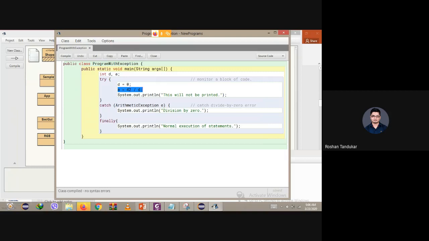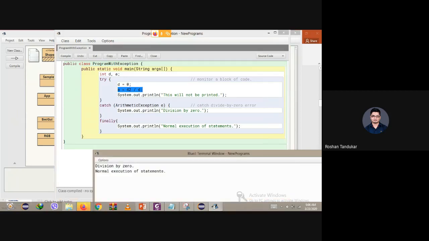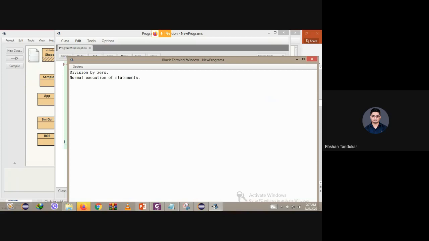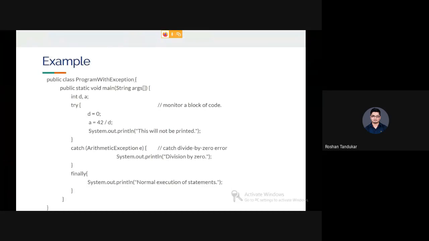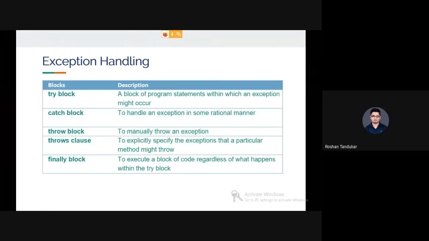Otherwise, if you are not using try and catch, what will happen? This will create an exception, this will create an error, and nothing will be executed. But if you use try, catch, and finally, the program will be completely executed like this. That's why exception handling will handle such kinds of exceptions. Now it is not stopping its normal execution, it is completely executing. That's why for that you have to use exception handling. Okay, I think you understood this example.